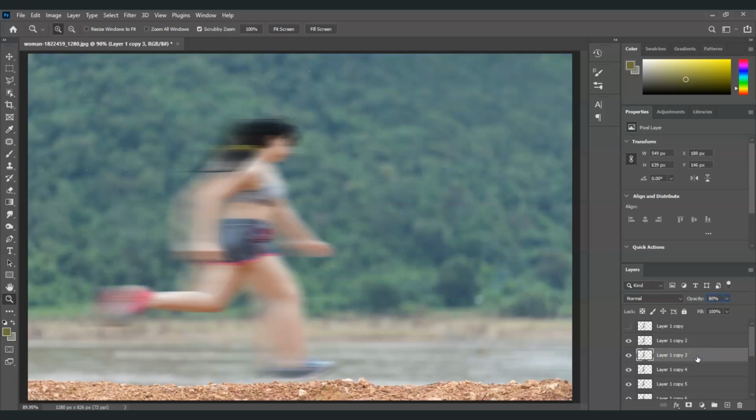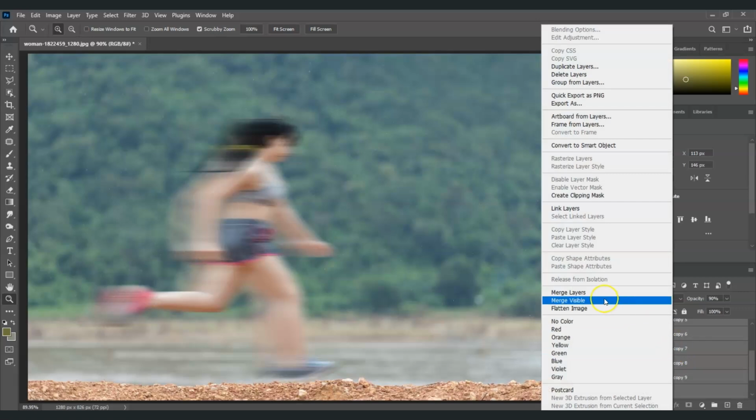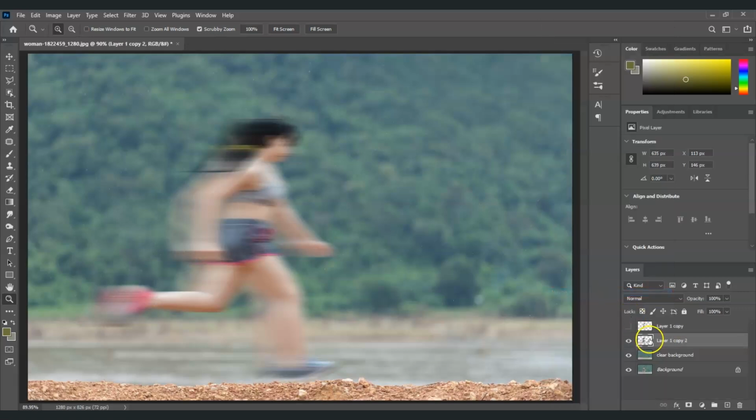All right, that's okay. The next step here is we're going to merge all these layers with the motion blur. So select the one on top, and going from the last layer below, press shift and then click it. All right, so once I did that, it already created a selection from all these layers, and then right click on it and then choose merge layers. Now it turns into one layer. Now let's rename this one as the super speed effect.